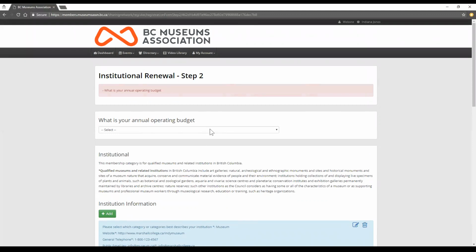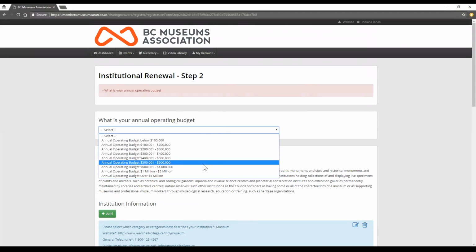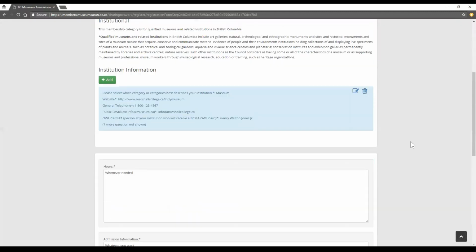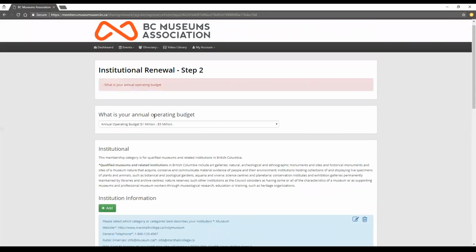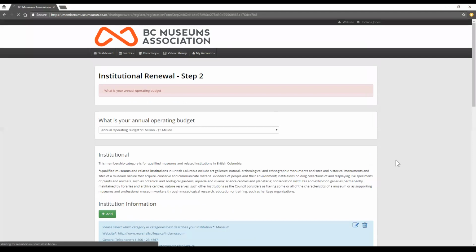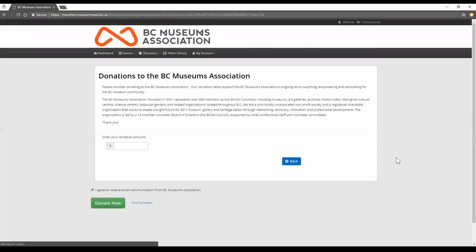So our institutional memberships are based on a select your annual operating budget. So I'll select mine here. If you're an individual member or really any other member category outside of institutional, you won't see this option. It'll automatically have your total calculated. Click next, wait for it to go through.